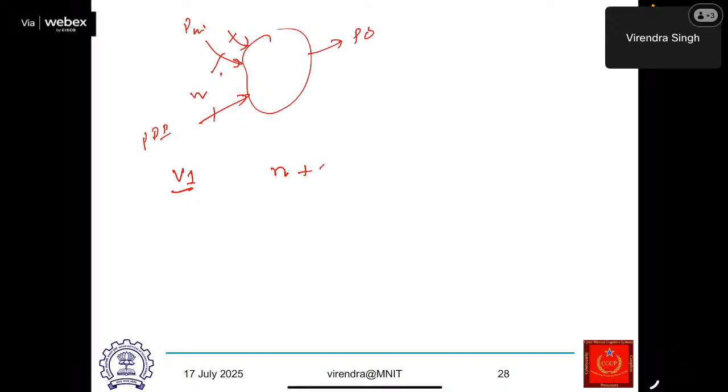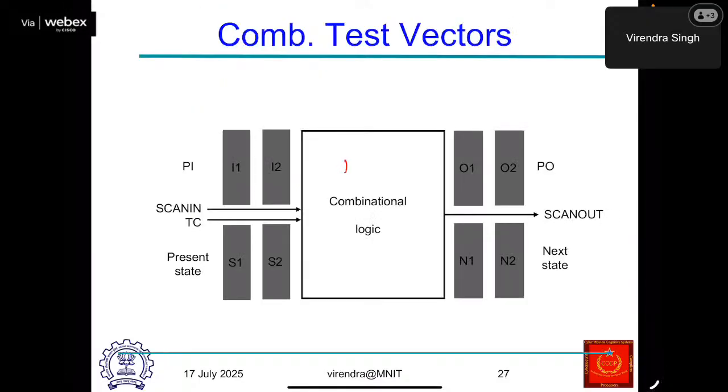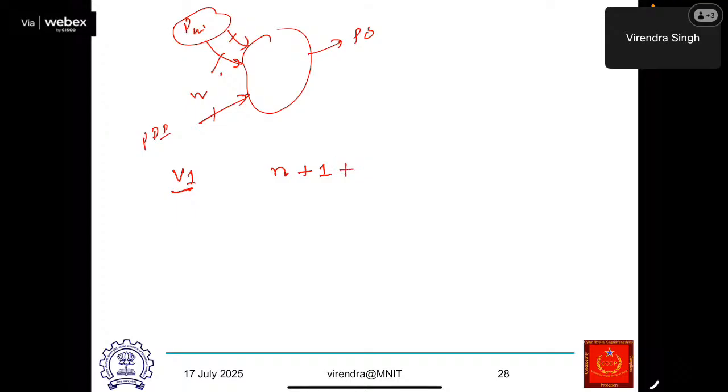Then in one cycle, I have to apply at the primary input all the m inputs in parallel, because all primary inputs are available, and at the end I have to transfer the test response to the primary output, and therefore we have to scan that out. So every test vector will take 2n plus 1 cycles.